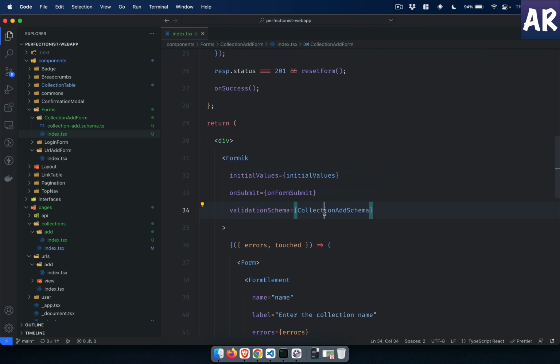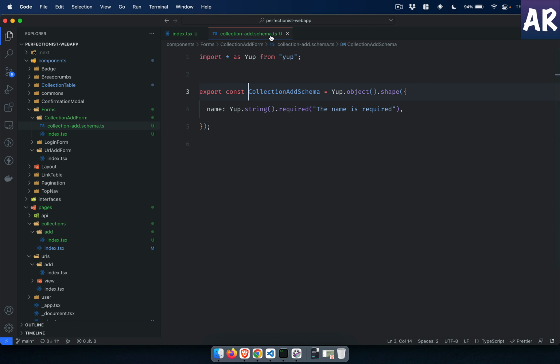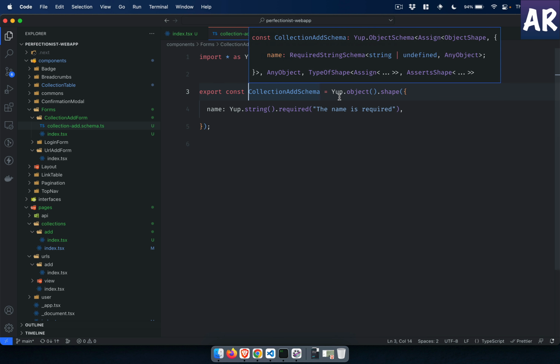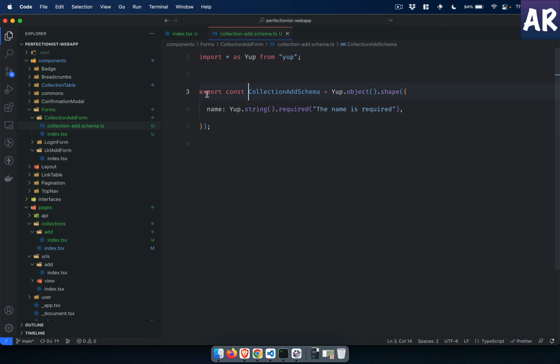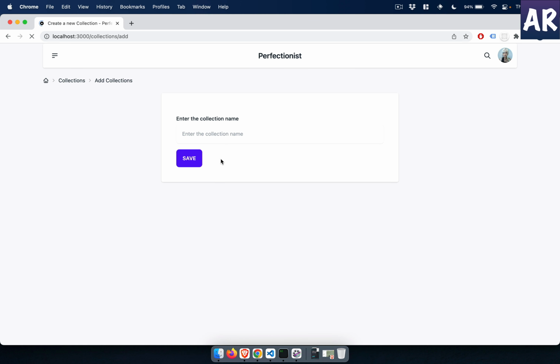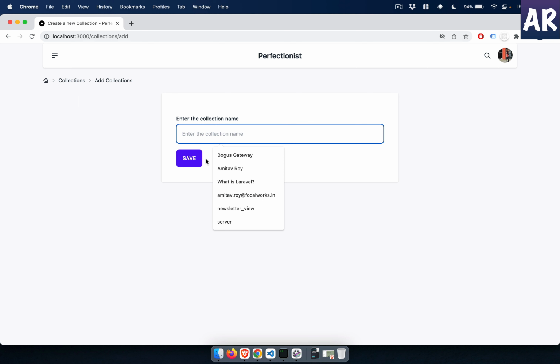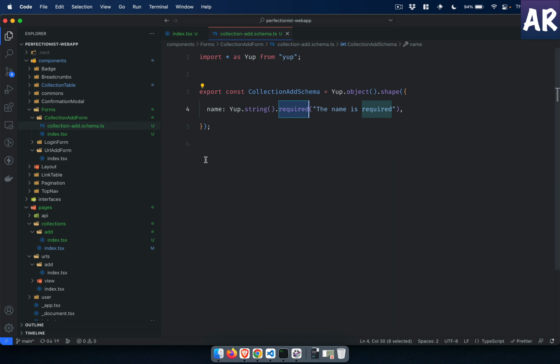Validation schema is taking the collection add schema, which if I open up is nothing but a yup object. So export constant collection add schema is a yup object which has a shape where we have one property called name. It has these rules which say that it should be a string and it is a required field. Why do we do that? Well, if I refresh and hit the save button without typing anything, it does give me this validation error, right? And that's precisely what we are trying to do.